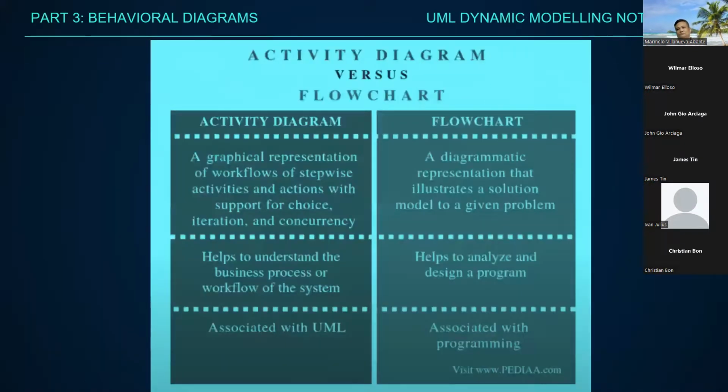So ito yung pagkakaiba ng activity diagram tsaka ng flowchart.